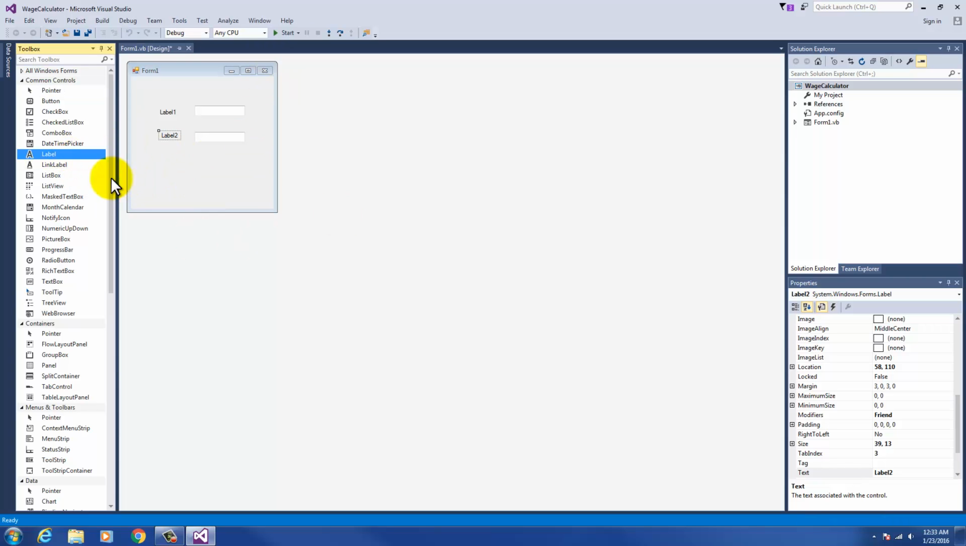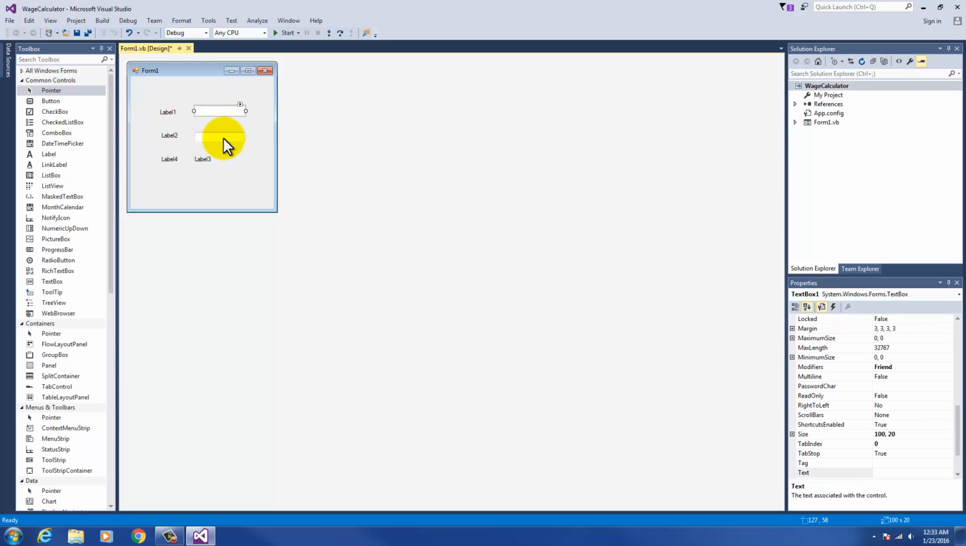from the program. So what I'm going to do is put another label here, and then maybe one more here so we can identify this as the output. Alright, so we have label 1, label 2, label 4, label 3. We have a text box, another text box.